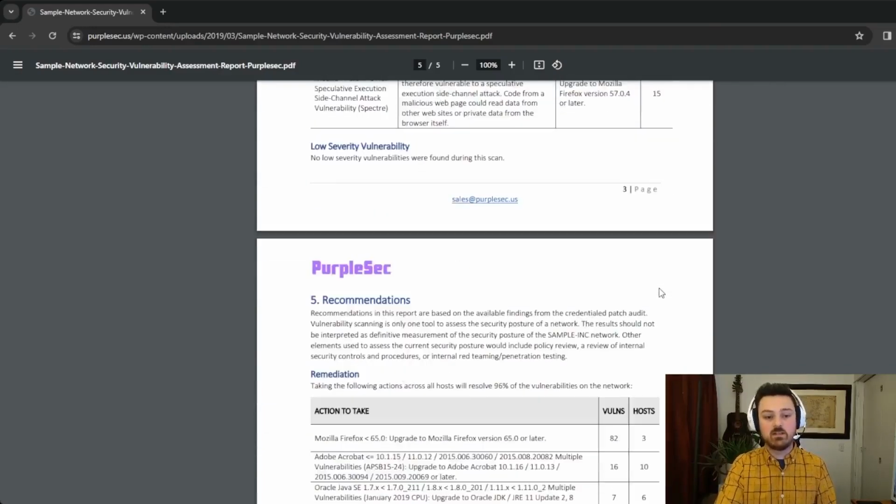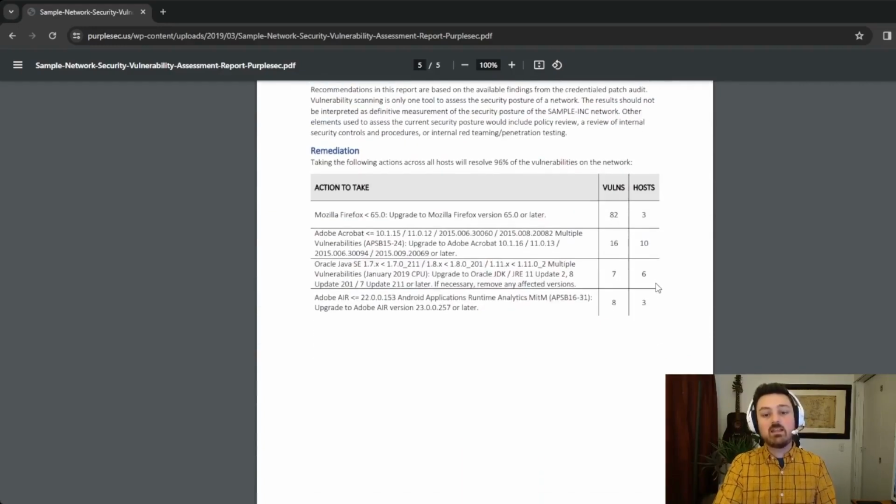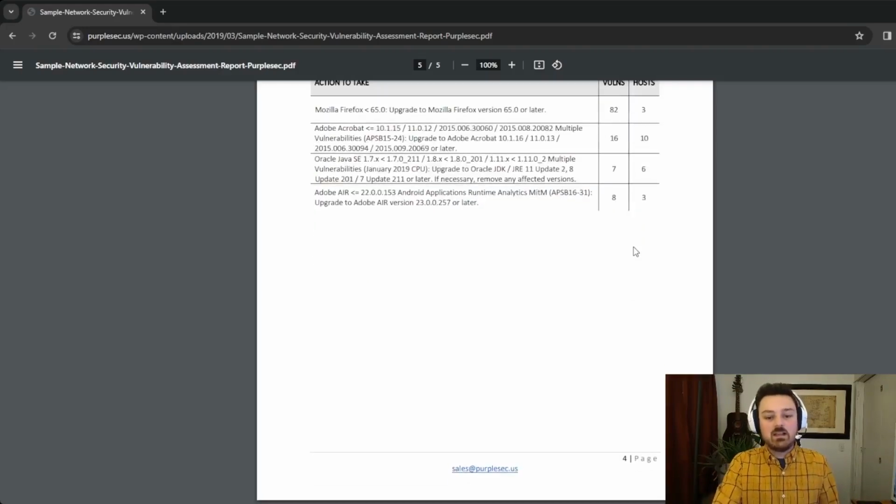And then they've separated the different high, medium, and low, and they're following up with a summary of their recommendations, like action to take: upgrade Firefox, Acrobat, and other things. Another important thing here is the number of hosts, right? That tells you how many components are actually hosting this vulnerable software. And that's about it. We covered how to write a successful document, what information to include, and then I showed you an example. And that's about it for section 2.